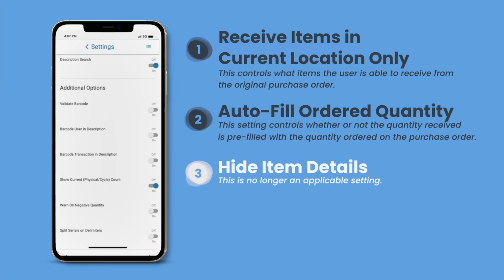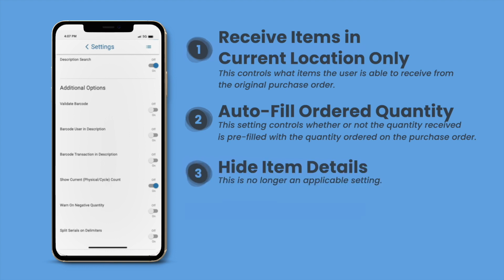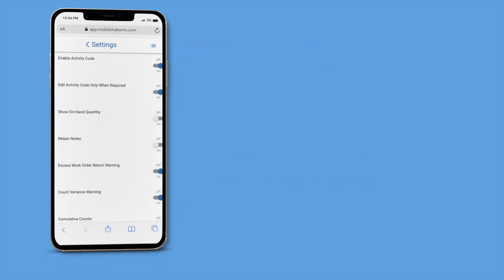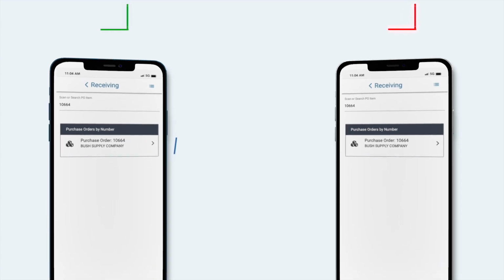Hide item details. This is no longer an applicable setting. Validate barcode. Requires the user to retype or rescan the barcode of the item being received. Let's see how all these settings affect the receiving module when turned on or off.